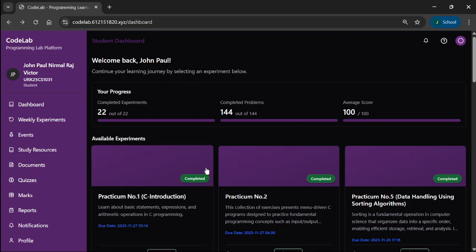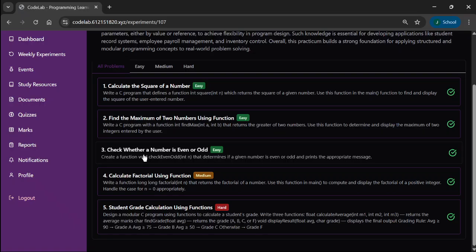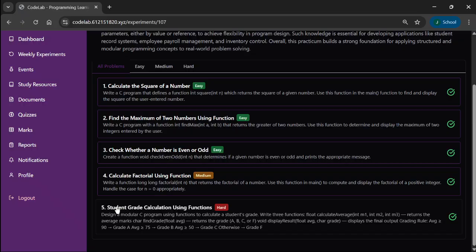Hello everyone. We are going to see the practical number 7 of our PPA subject. The practical number 7 is functions. In this, we have to create a function to solve the problem that we have intended to do. So, we are going to see this question: student grade calculation using functions.